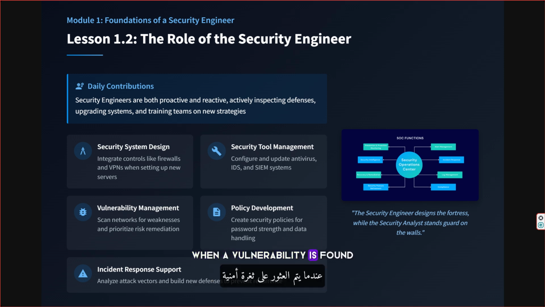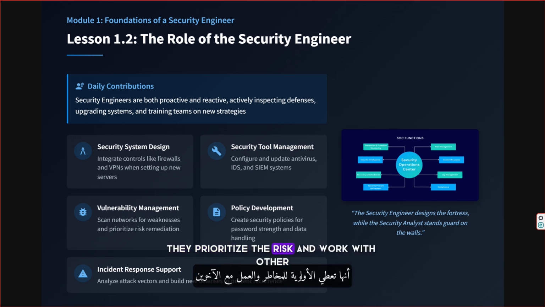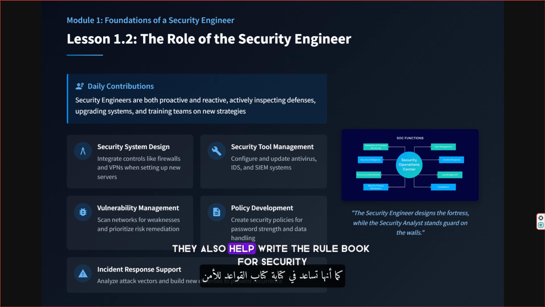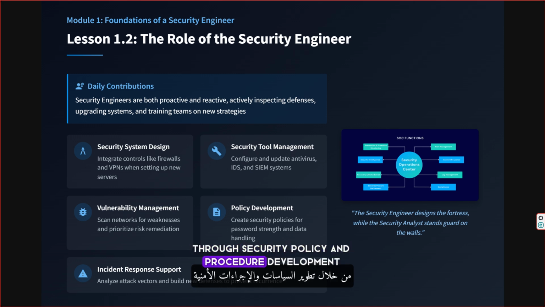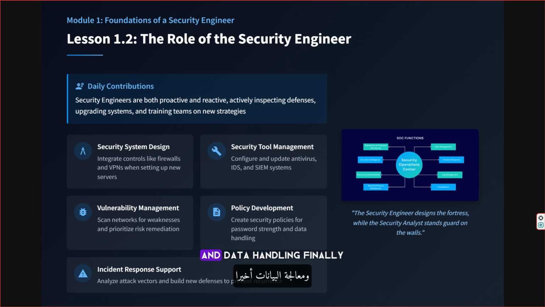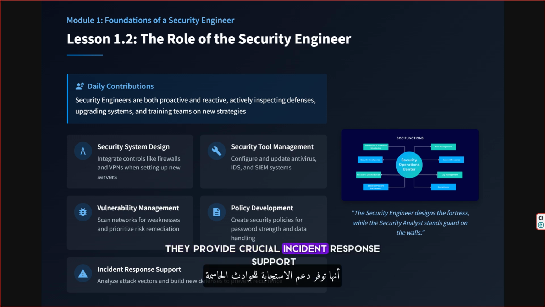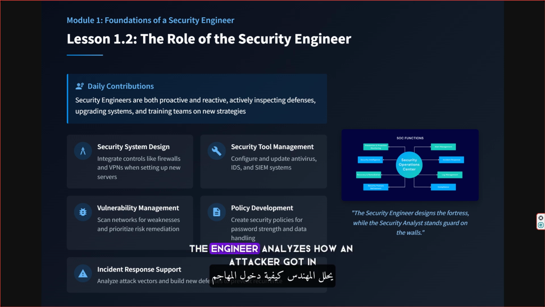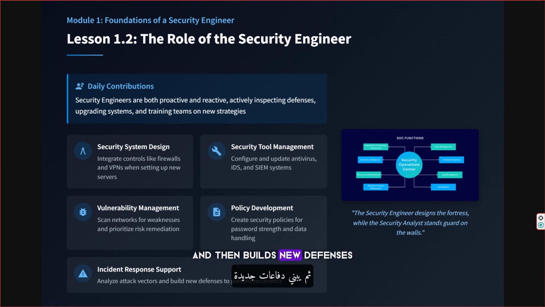When a vulnerability is found, they prioritize the risk and work with other IT teams to get it fixed. They also help write the rulebook for security through security policy and procedure development, creating policies for things like password strength and data handling. Finally, they provide crucial incident response support. While an analyst is the first responder, the engineer analyzes how an attacker got in and then builds new defenses to prevent it from happening again.